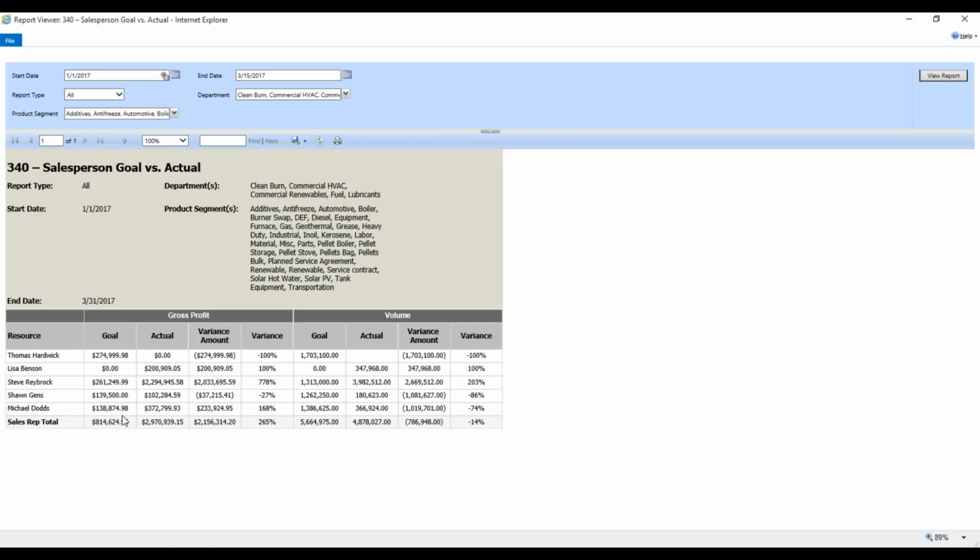So as we can see here, Steve and I are doing an excellent job. We are way over our actual is killing our goal. So we're doing a fantastic job. I mean, Steve's really doing a great job. He's at 778%. I bet every salesperson wishes they were at 778% of their goal. Obviously, this is a test environment, so the information is not realistic.